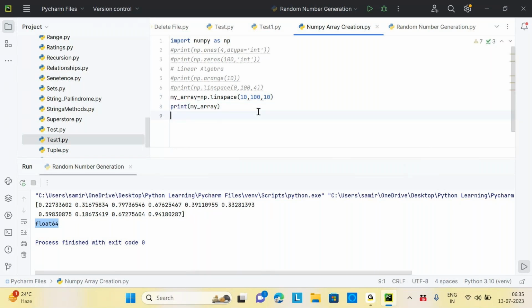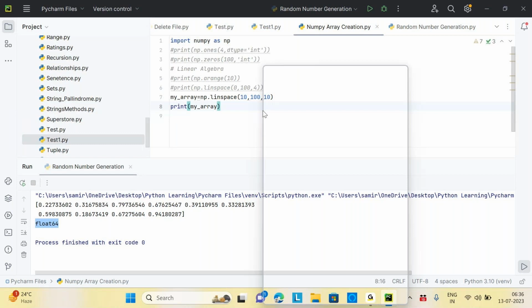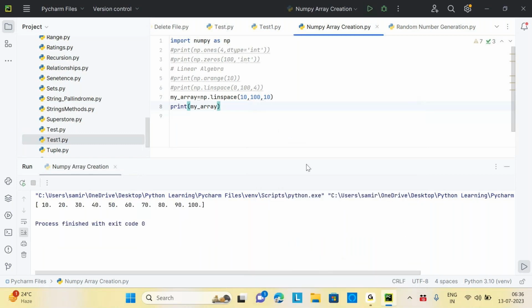10, 20, 30, between 10 to 100, 10 numbers will be there, dividing 100 into 10 numbers. 10. 20. 30. 40. 50. 60. 70. That's what it is giving me. So it is float, so 10. is coming.